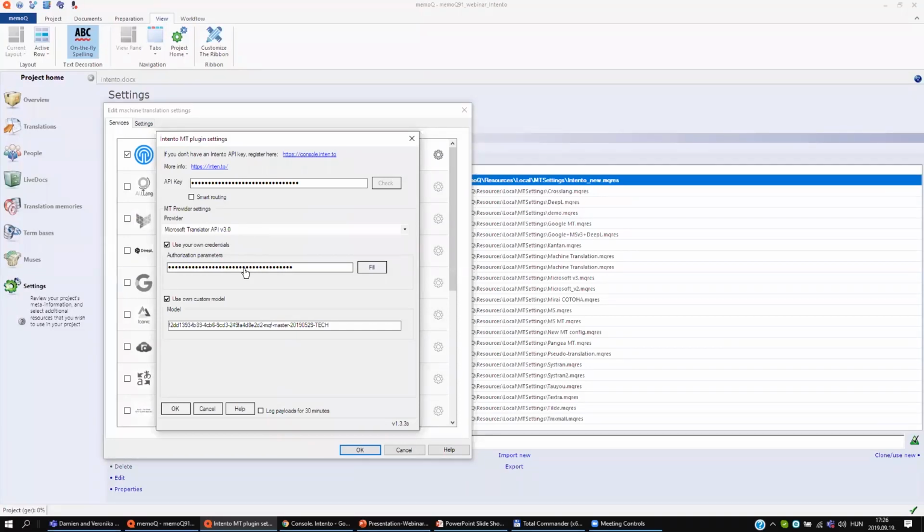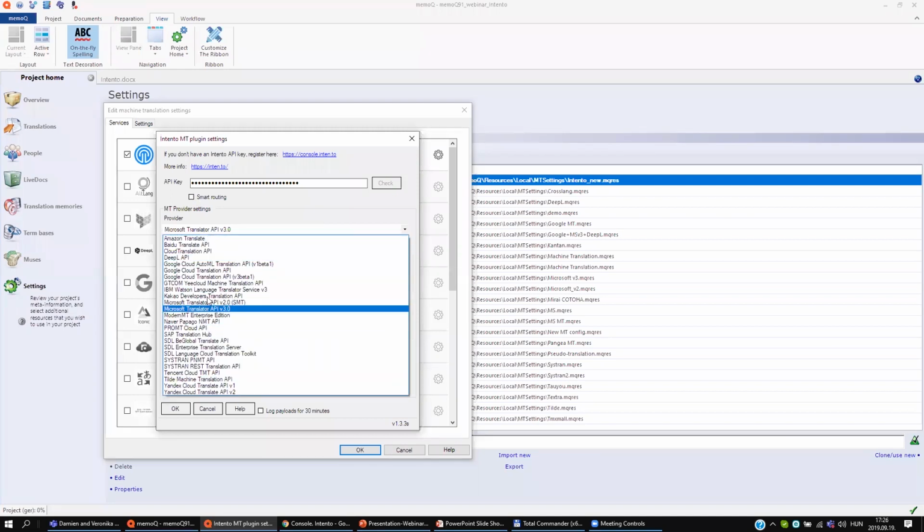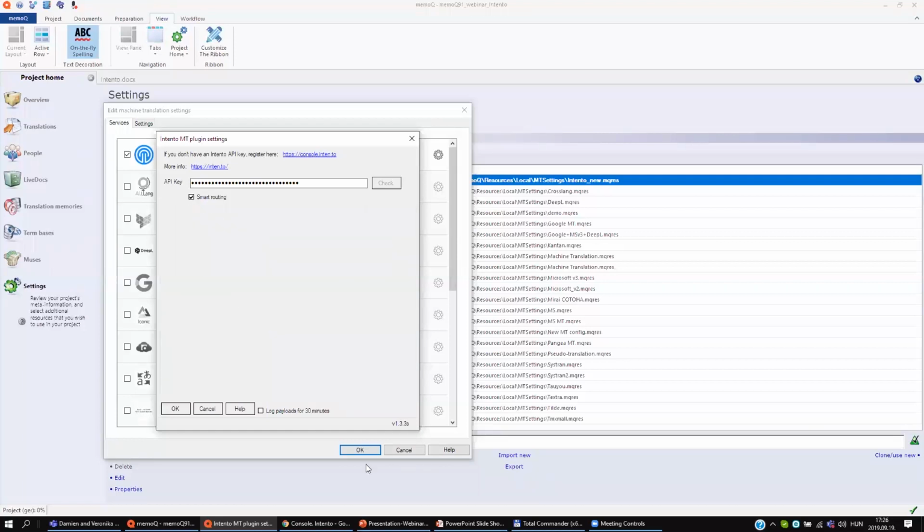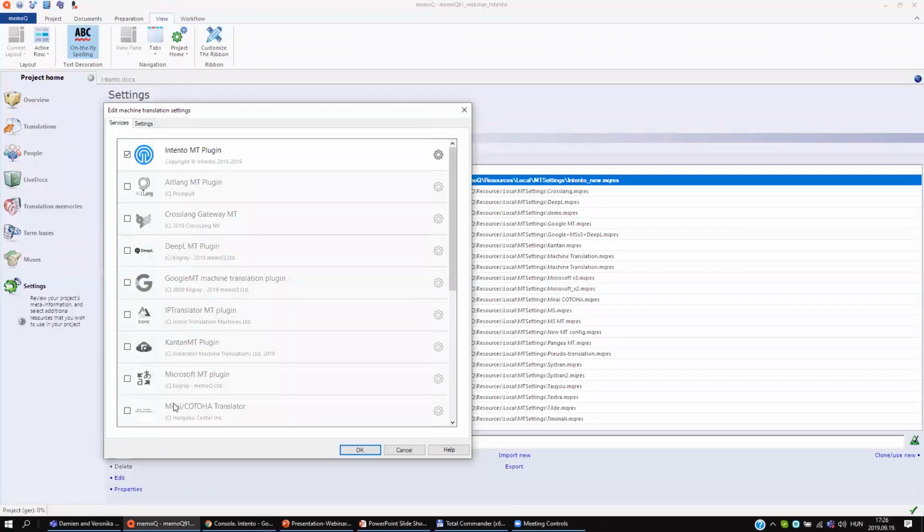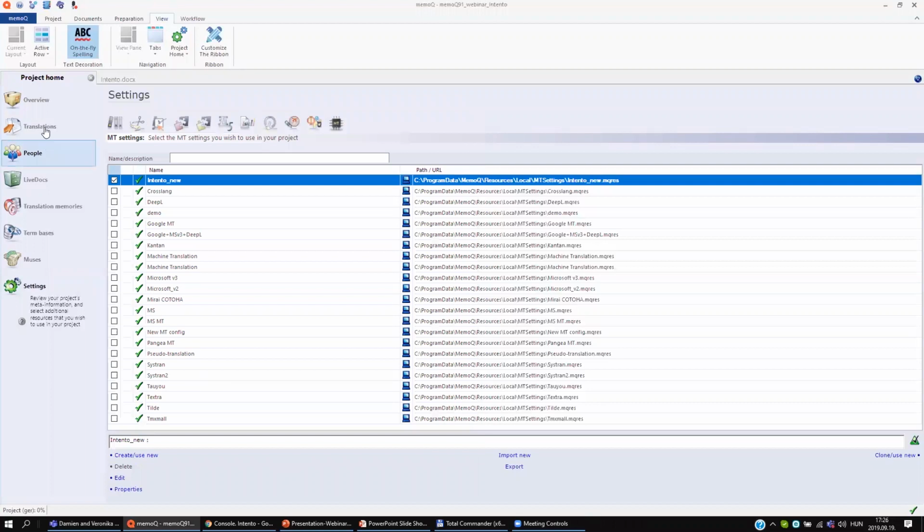So in this case, I would actually be paying to Microsoft. But if I just say I don't want to use my own credentials, then I would be paying to Intento, and I can select the MT service provider from the list, whichever I want to. Obviously, the MT service provider needs to support that specific language combination. Or if you don't want to deal with that, you can just click Smart Routing. Everything disappears because Intento will take care of it for you.